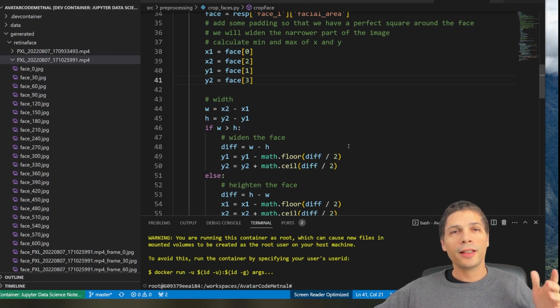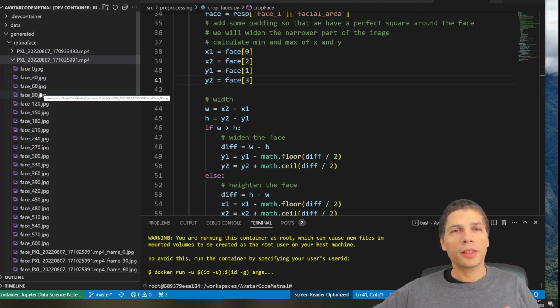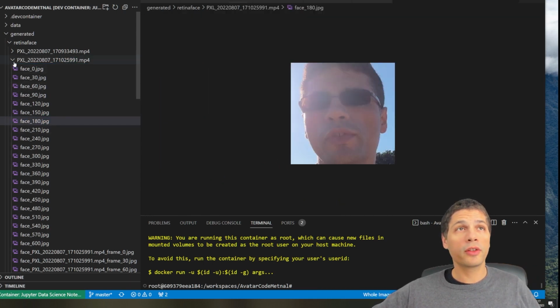Hi there, welcome back. Today I'm continuing on my machine learning project. Last video I was able to create a script using ChatGPT to generate cropped faces for my videos.